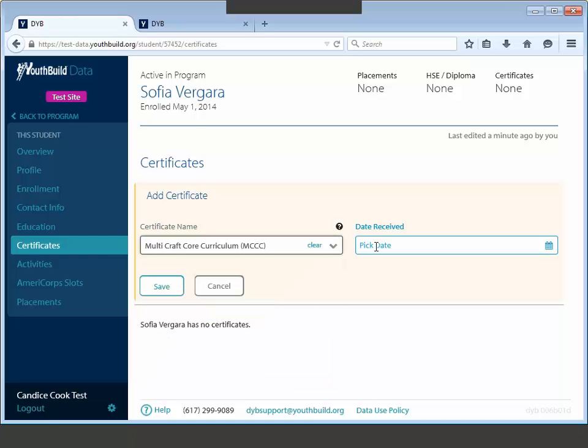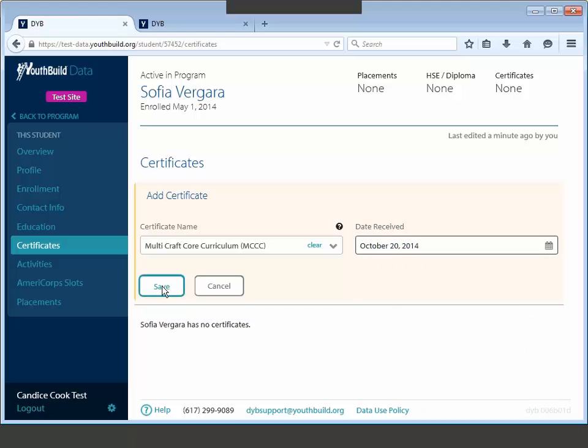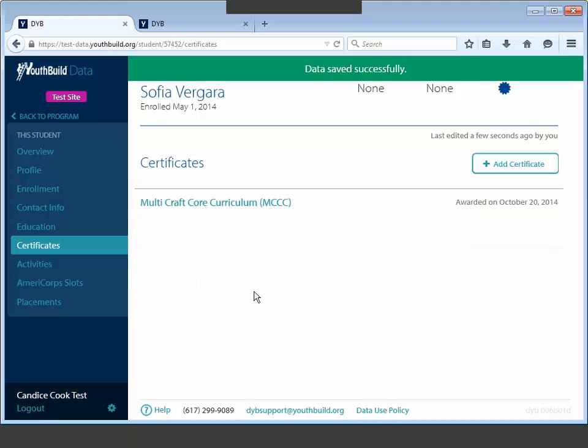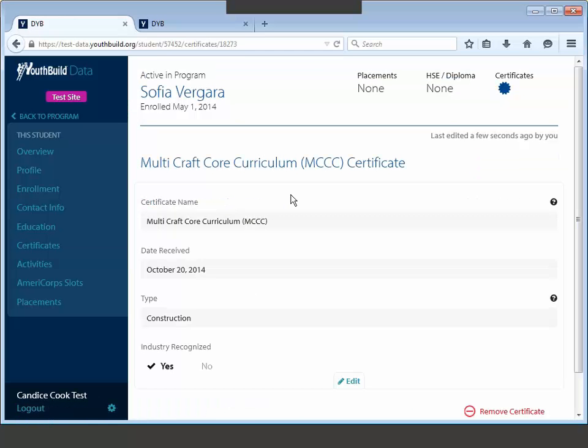And we're going to choose the date. And we're going to click Save. So a very, very simple form, but I do want to demonstrate one thing. Let's click on that certification and just open it up. I just wanted to show you that DYB is actually adding extra information after you saved this MC3. So it's designating this type of certification as a construction certificate, and it's also designating that it's industry recognized.